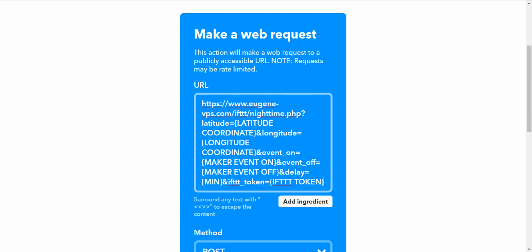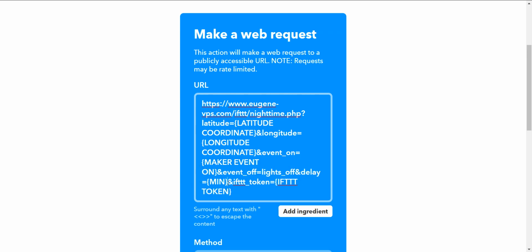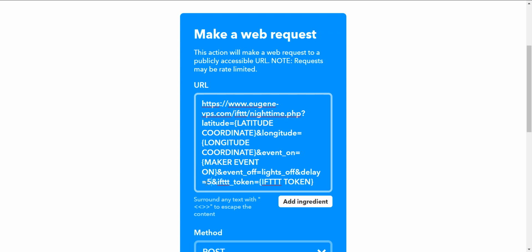So just go back and copy the full URL, and you can take the event on portion. You can leave this how it is, as is, I believe. I haven't tested this, so if you want to do this, then you'll have to test this on your own. I believe this will work though. Again, fill all the other portions of this, but then only put out the event off and put that as your lights off. And then the delay, set that in whatever minutes you want. So let's say it's 5, and then put your token in.